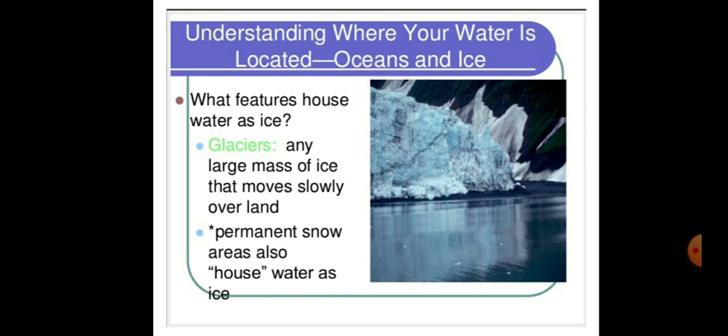See, in the glaciers. Now, what are glaciers? Glaciers are the large mass of ice that moves slowly over land. Glaciers are huge pieces of ice, but they are not in the ocean, they are on the land. Permanent snow areas also house water as ice. Permanent snow areas, especially the polar regions, have ice.